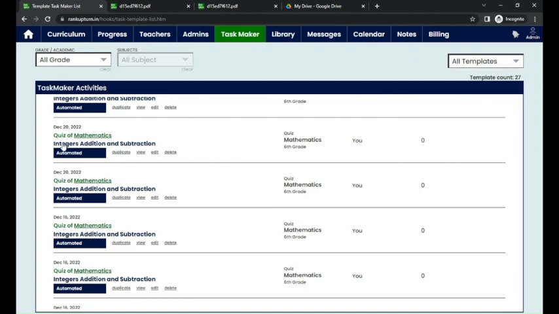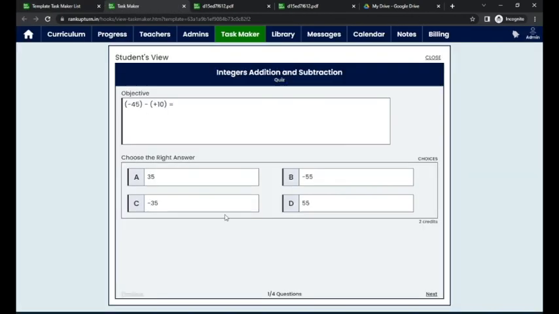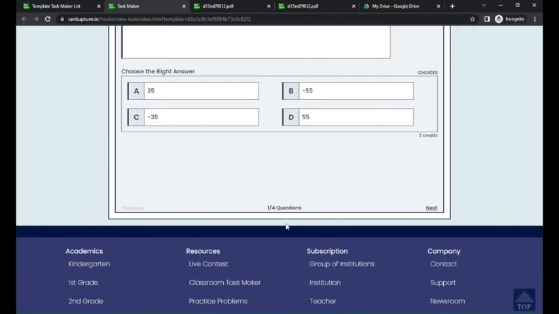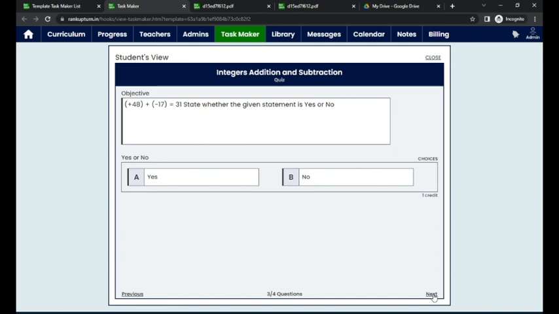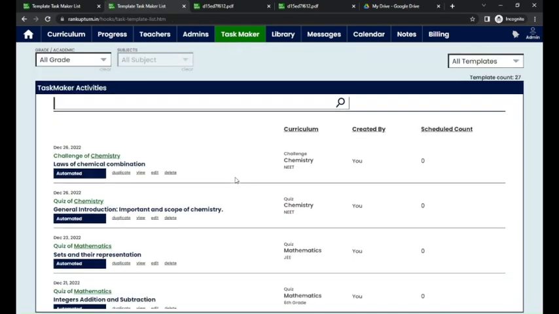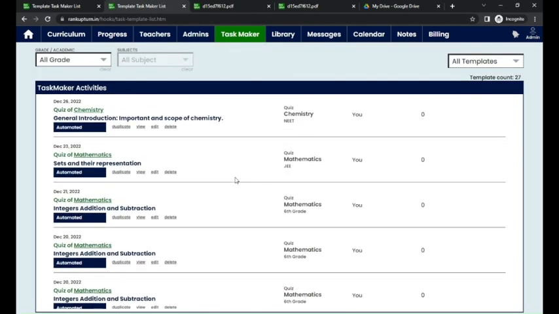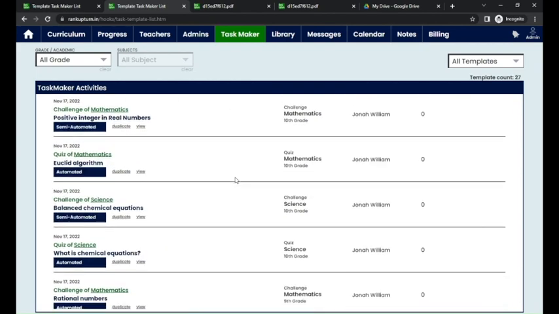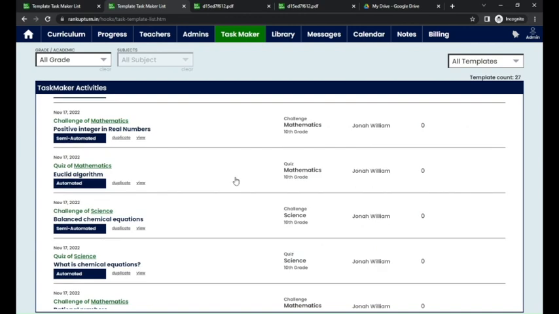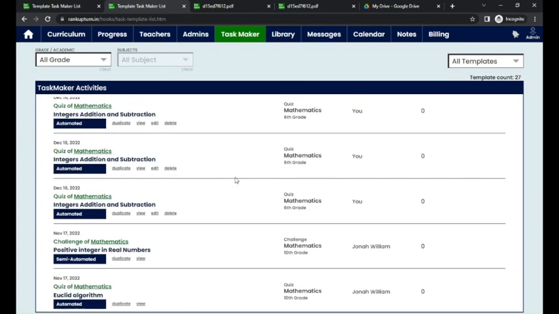I'm just going to click on this so that here you can see what kind of template has been created. You can click on next and you can view the questions. So this will be helpful for the teachers for conducting the test for a particular classroom.